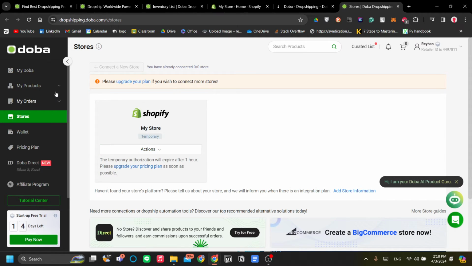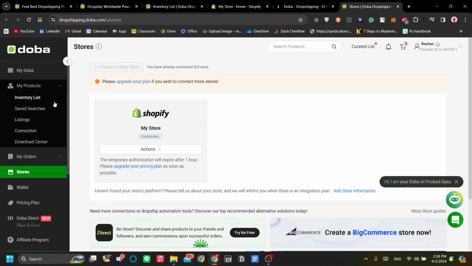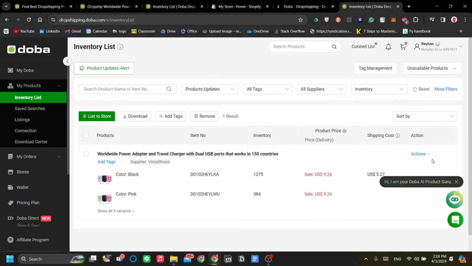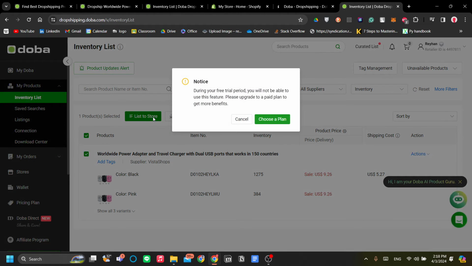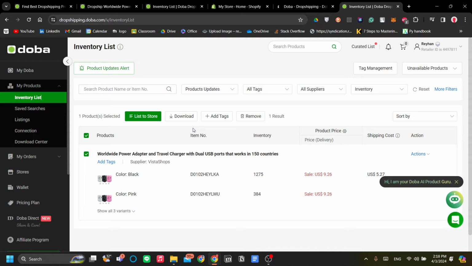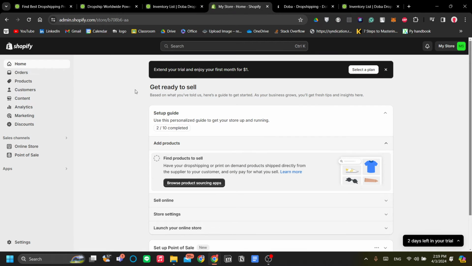But if you want to sync your product to your inventory list, just go to inventory list, and let's just choose the product that you want to link and click list to store. And well, now it's paywalled, but I'll tell you what to do. So when you click list to store, it will add the product to your Shopify. And from that Shopify store, I highly recommend you customize the product's description, the product's title, and the copywriting to maximize your sales.